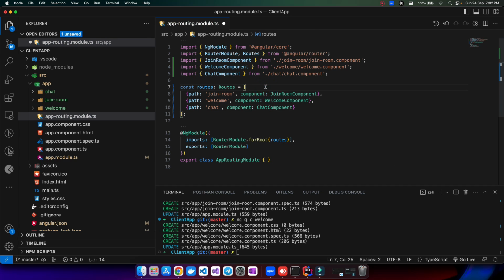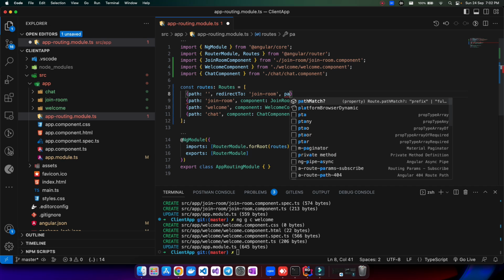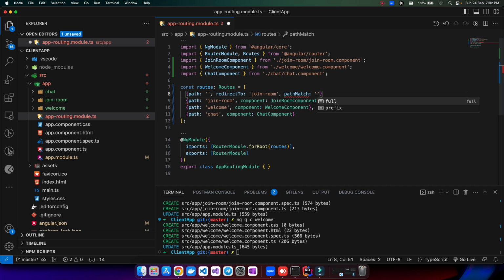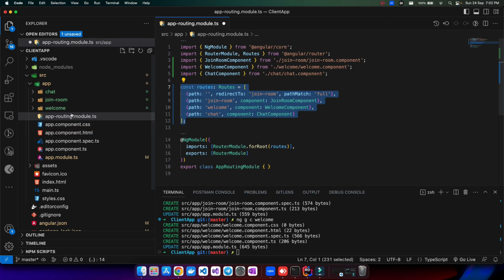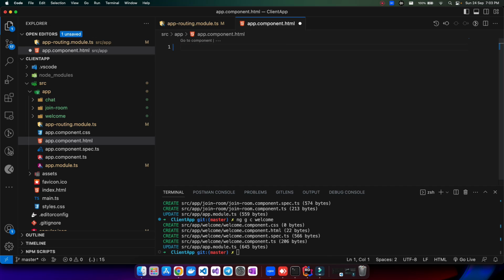Okay, and if the path is blank, then I have to redirect my page. I will redirect it to join room, and this should match the path, so pathMatch should be full, it should exactly match the path. Okay, that's it. We have configured the routing for our three components. To see the effect of the routing, we have to make use of router outlet. So in app.component.html, I will remove everything that is already there, and I will just add the router outlet.